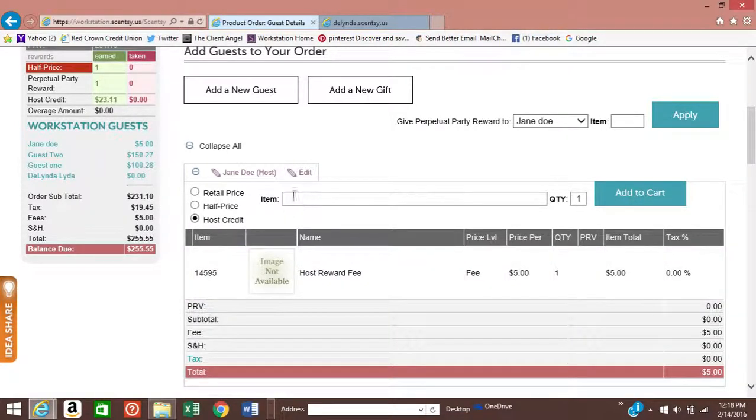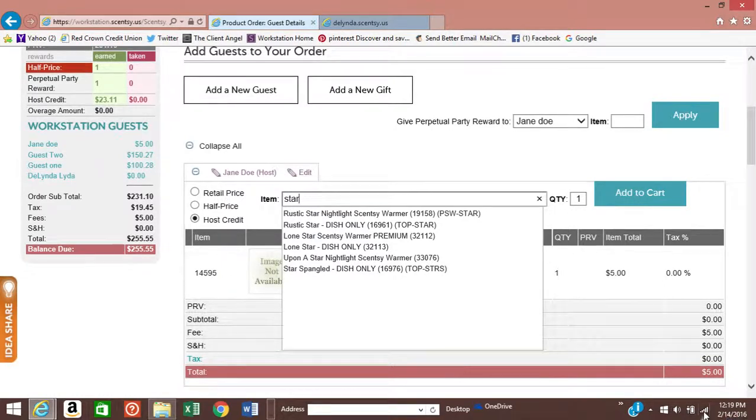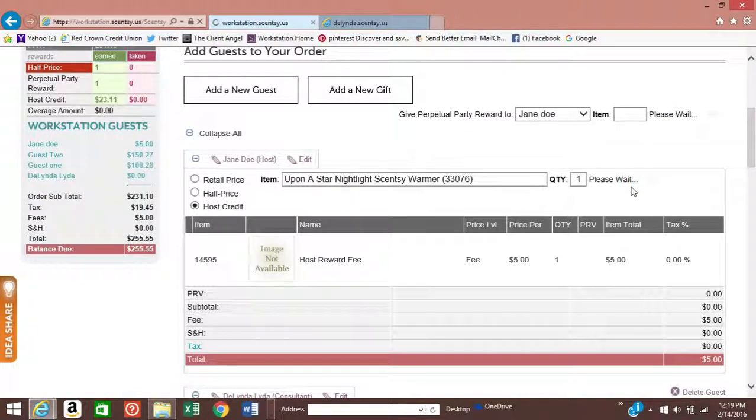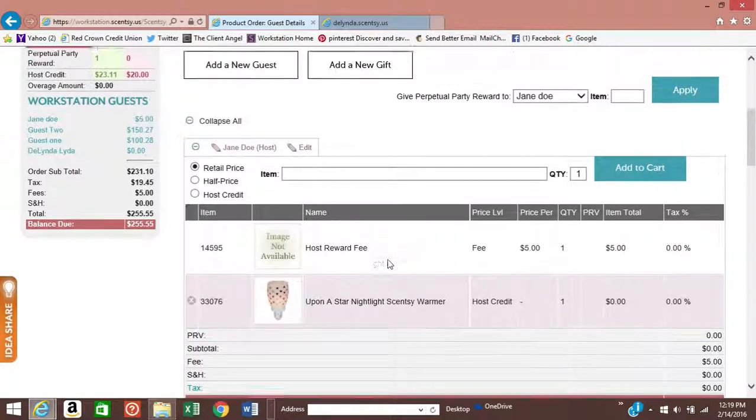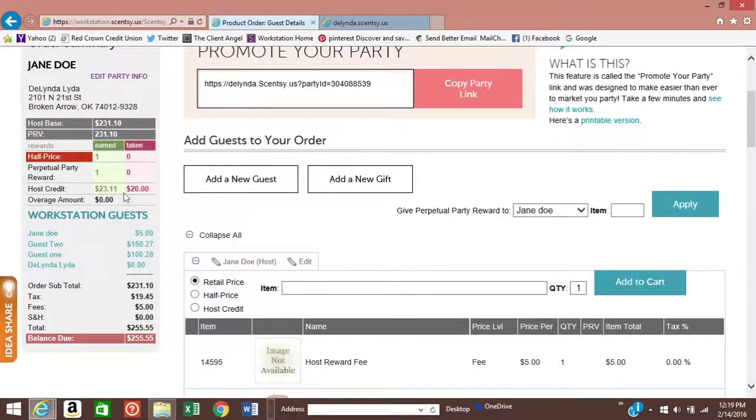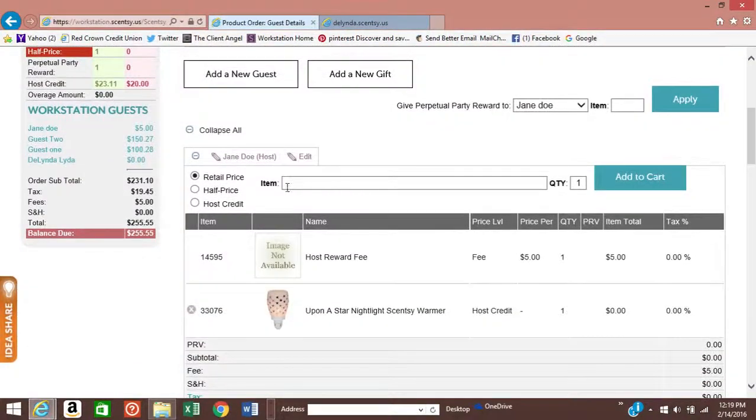Okay, so the host credit, say she has $23.11 to spend. Let's say she wants a nightlight. Let's see, Starry nightlight. Okay, she's got that, it's 0. She's got that for free. Now it shows you that 20 of 23 was taken. So she's got $3.11.